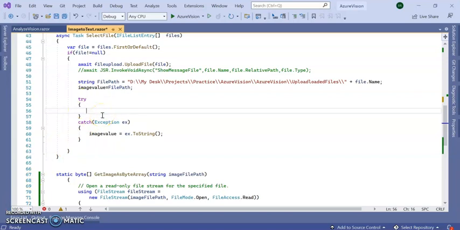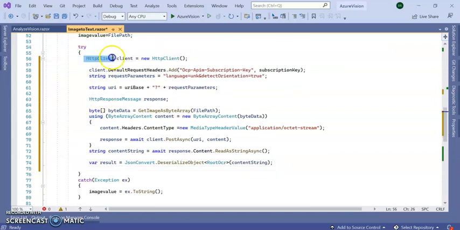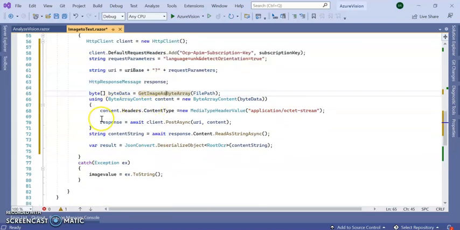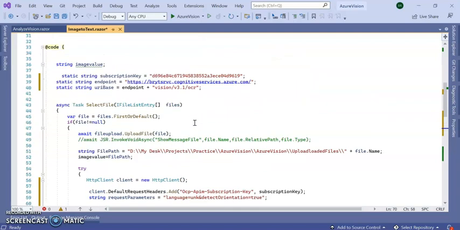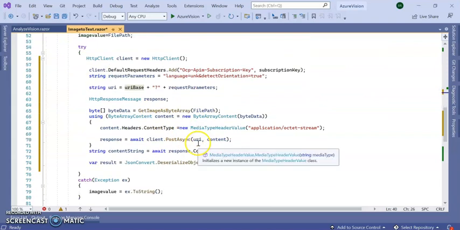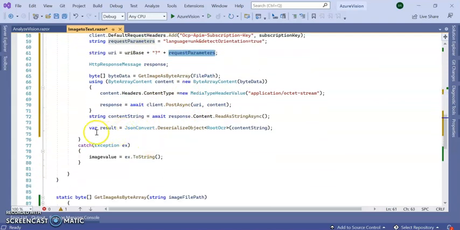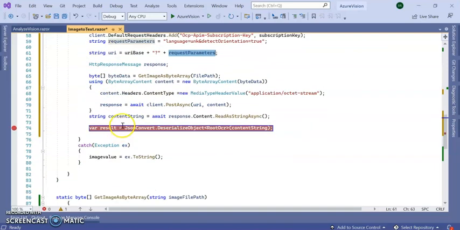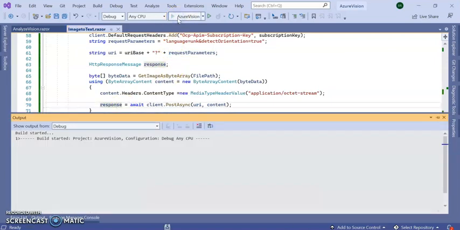So inside this try catch block, inside the try block, I'm going to write code creating an HTTP client object, adding the OCP subscription key. Next, what kind of language it will detect, and the detection orientation. Okay, so here I'm calling this method to get the image file as a byte array. Next, I'm calling the API using a post method. This URI is our URI base with the request parameters. Let's keep a debug point here, and let's see how it is working and what data we are getting. So run the application.